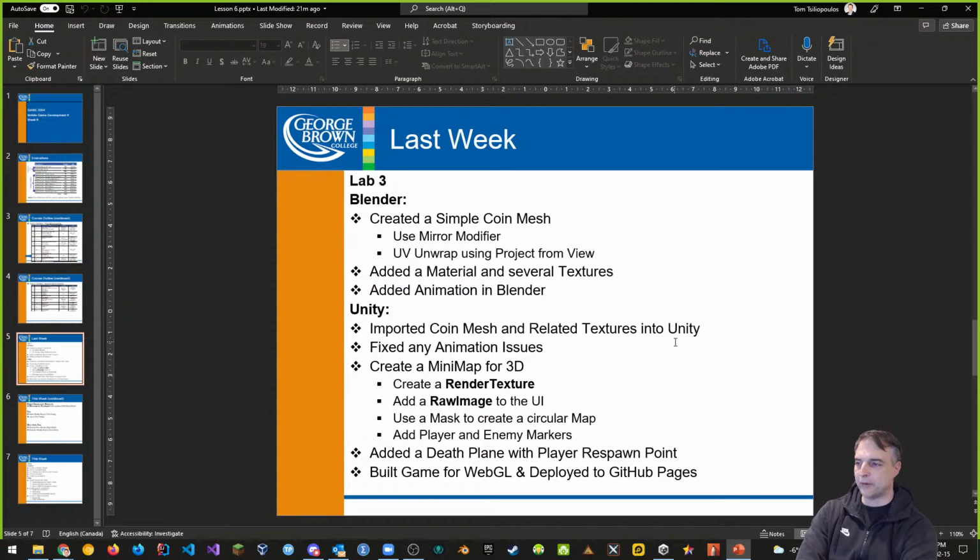We created a mini map for 3D, which is basically just a redo of what we did last semester, which was last year. And we added a death plane and a respawn point. We talked about how we have to disable the character controller to do that. And we built the game for WebGL and deployed the GitHub page. That was all last week, plus a pile of other things in between. The idea is that we're trying to build capability, so every one of you, from a 3D perspective, is a good team member and is able to contribute to the team. Hopefully you guys are keeping up with that.